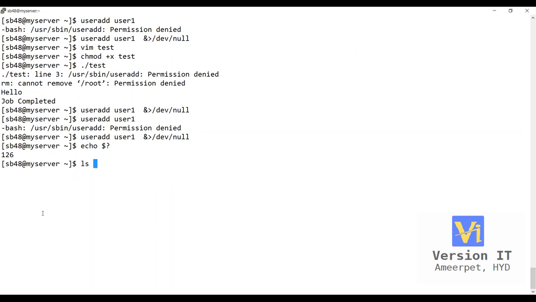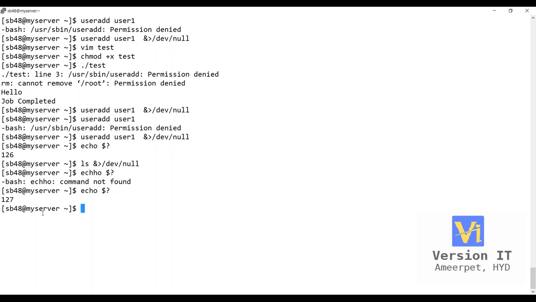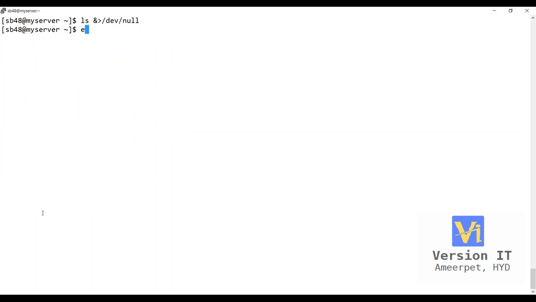Or let me give the ls command. So ls slash dev slash null. I don't get any output. Doesn't matter to me. Now if I give echo dollar question mark, what are you getting? You are getting 0, meaning my ls command is successful.